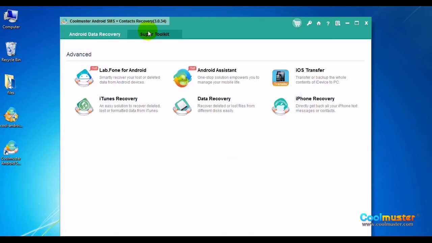Click the Super Toolkit tab to see other tools available like iTunes recovery.